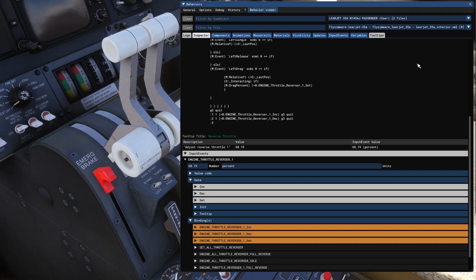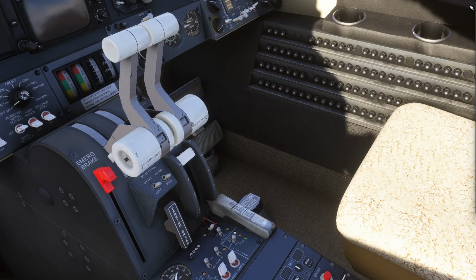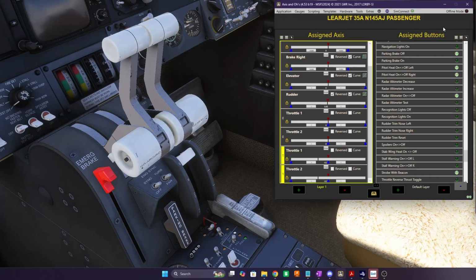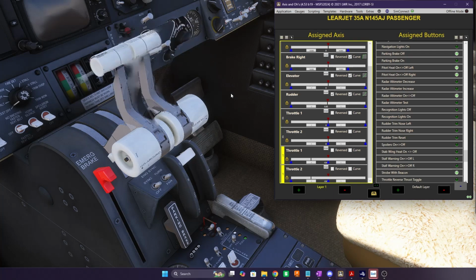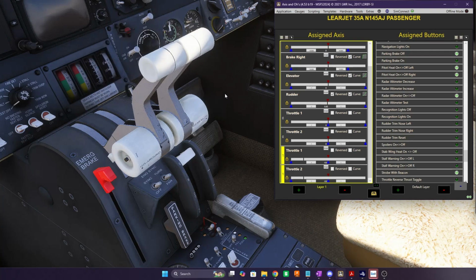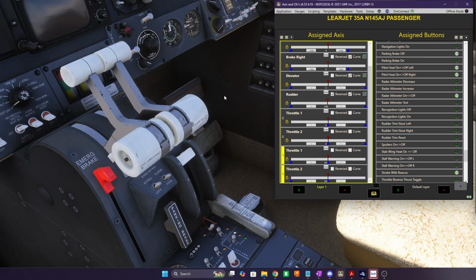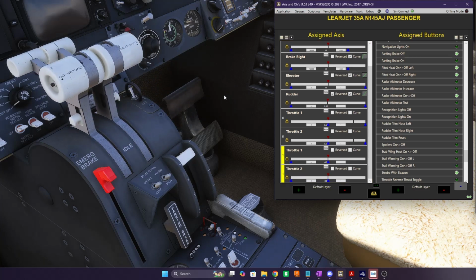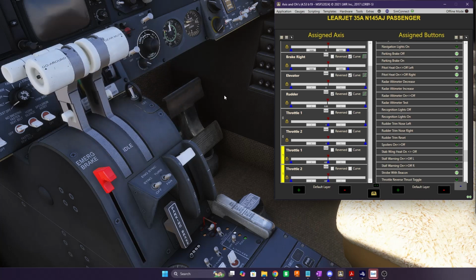So let's close this and bring up Axis and Ohs again. So remember, we're in the yellow control layer. So if I'm done with my throttle reverse and I want to go back to controlling the plane, I just tap my button and now I'm back into it. So you can do it pretty quickly.